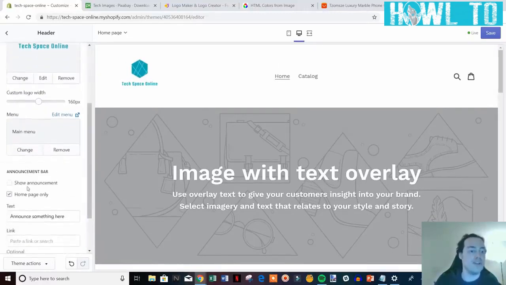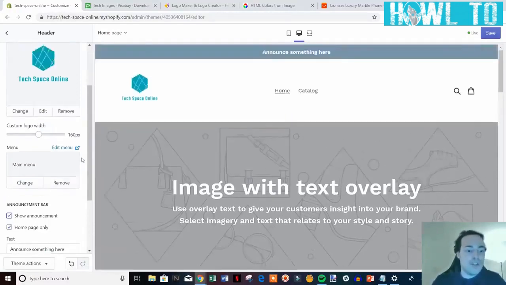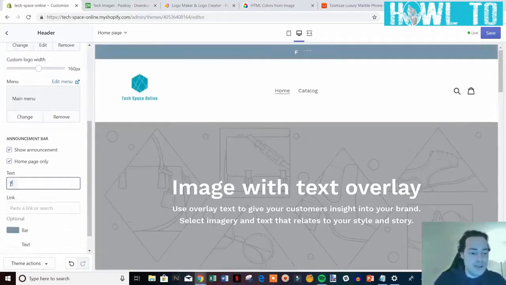And then if we come down here, we can turn on an announcement bar. If I click this, it'll say show announcement. So we can let our customers know pretty much whatever we want. We can put something in here like free shipping, or give them a coupon code, or just let them know that there's a holiday sale. We can pretty much put whatever we want up here. In this case, I'll just put something like free shipping on all orders, store-wide.